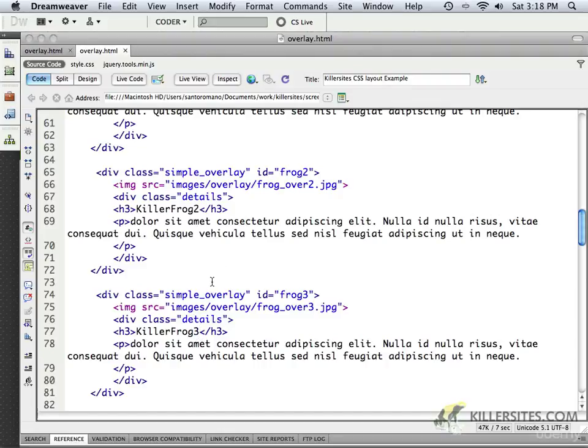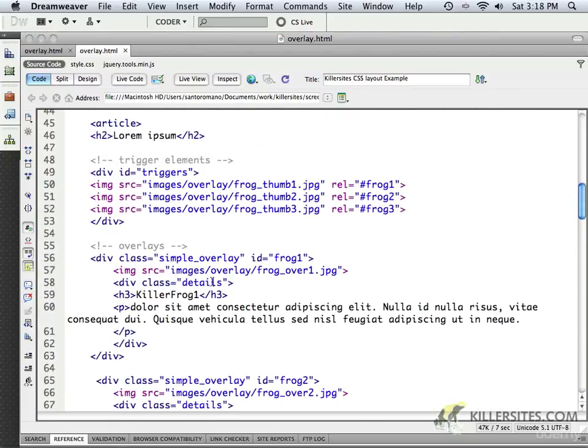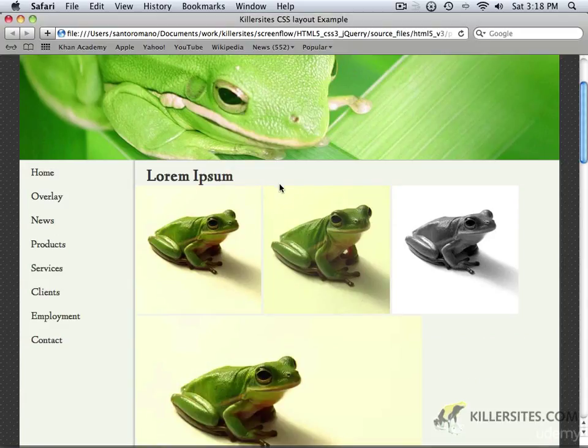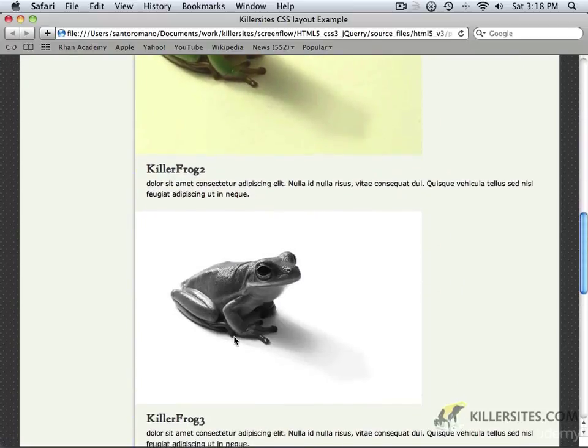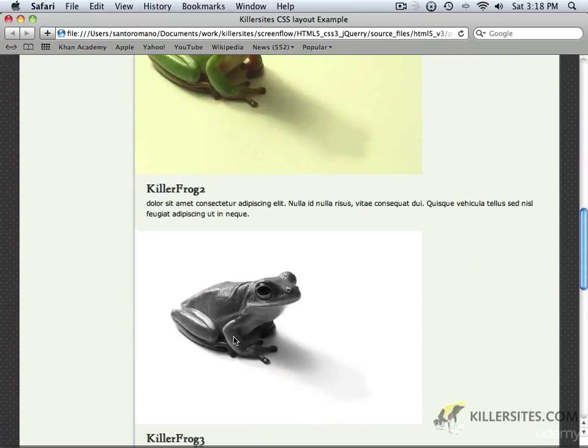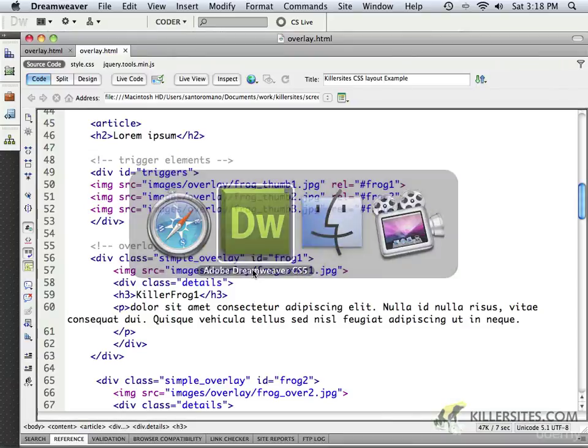Okay, so at this point we've got the overlay information, the triggers in place. If I were to press save and preview this in the browser, you would see the overlays showing right away, and that's obviously something we don't want. But nevertheless, we're going to now implement some JavaScript to help us with this as well.